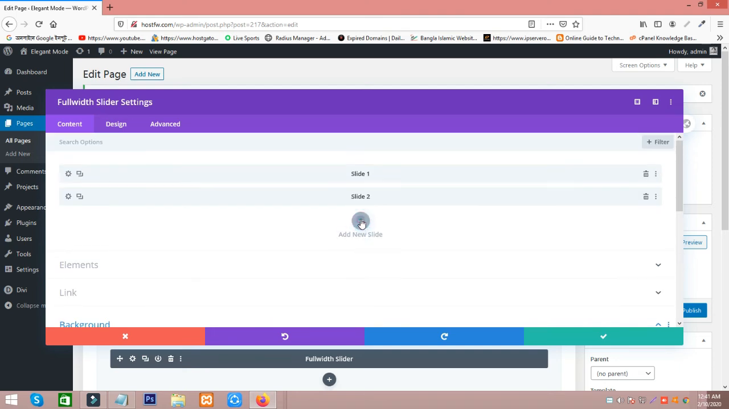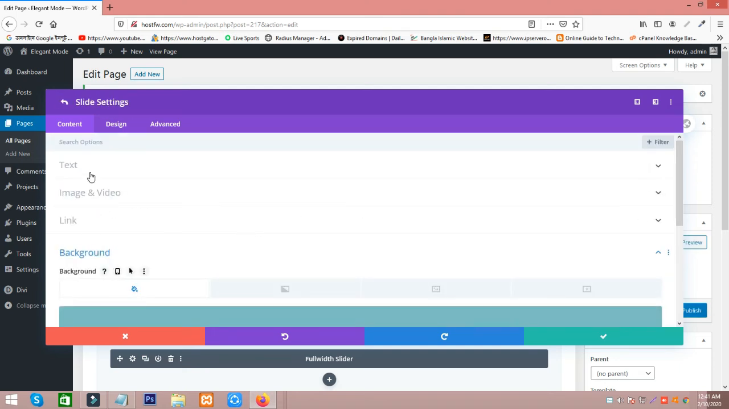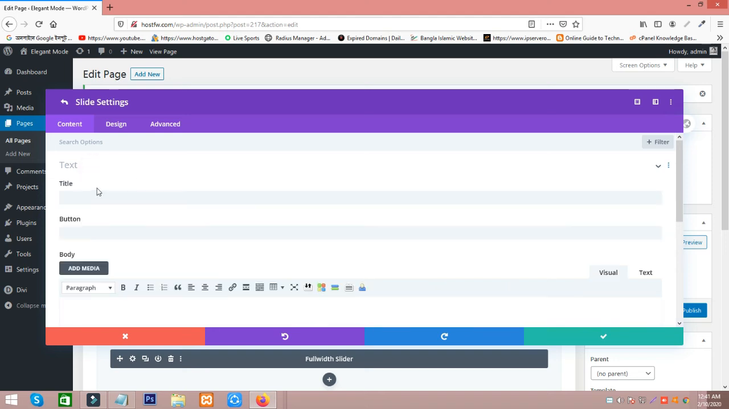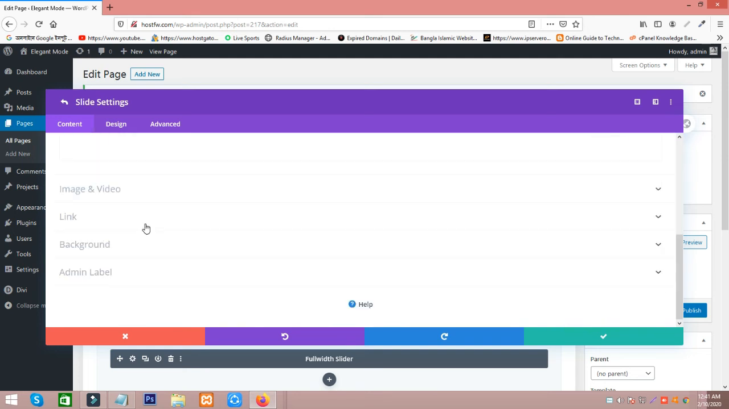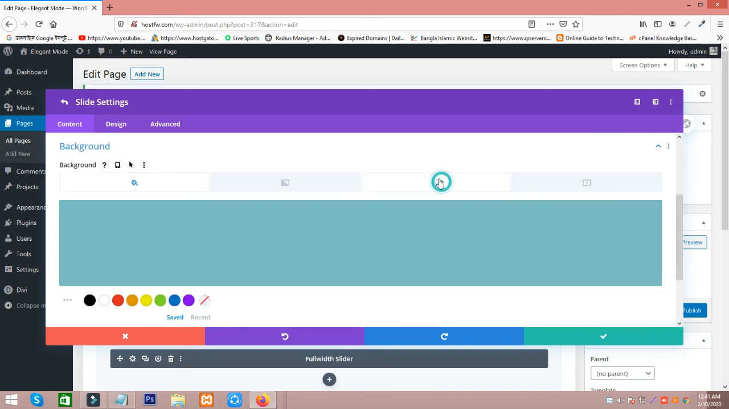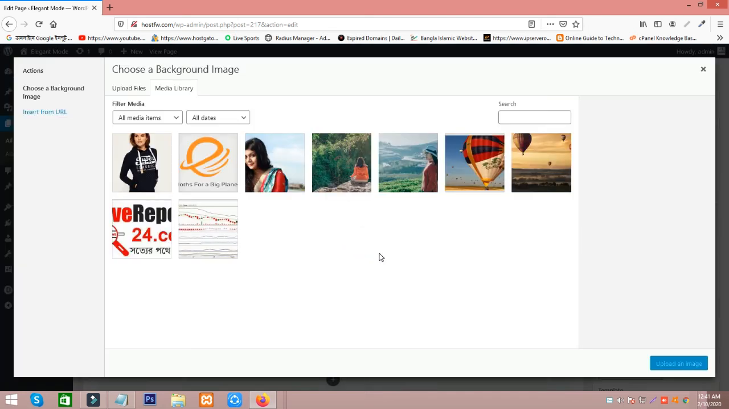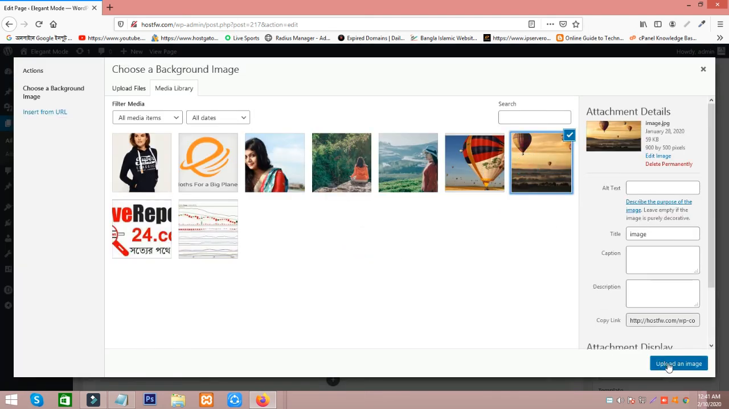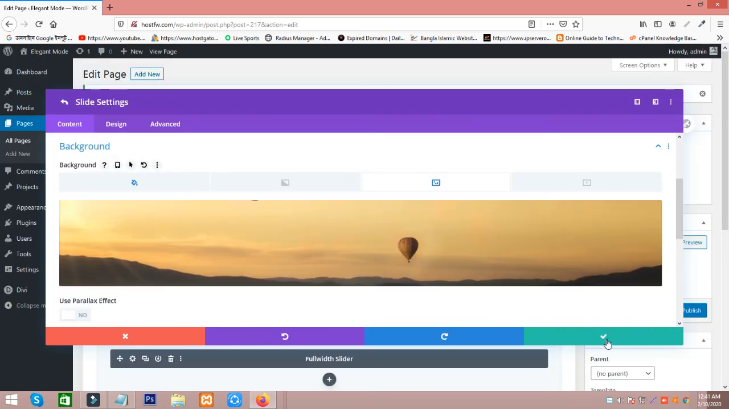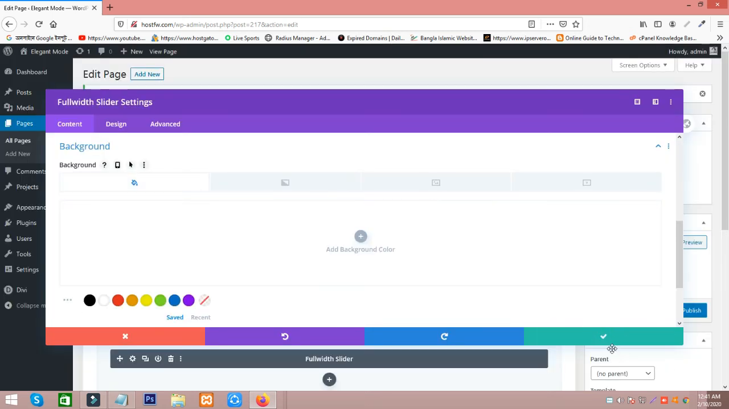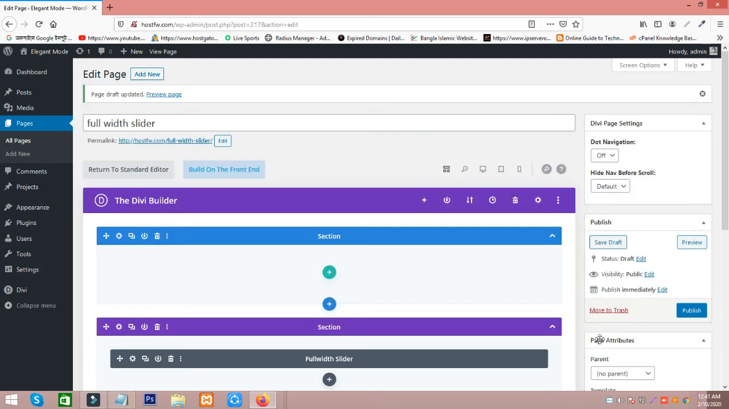I will add another slide, text, slide 3, background image, add background image. Now add this, upload, tick mark, save changes, then click here on the publish button.